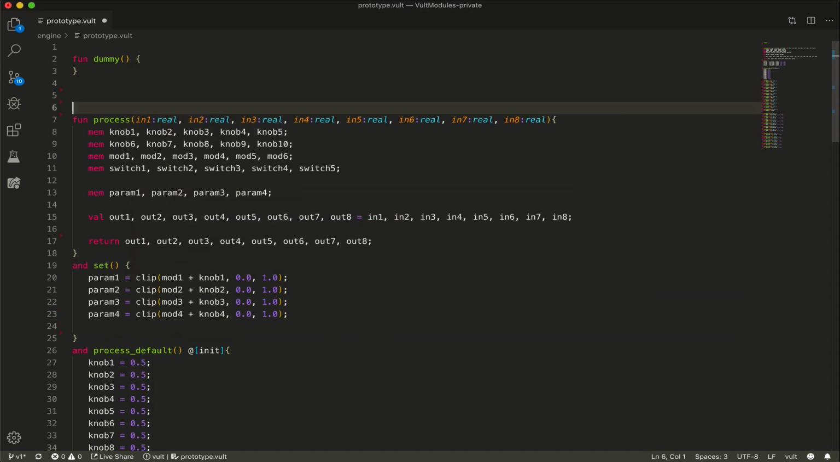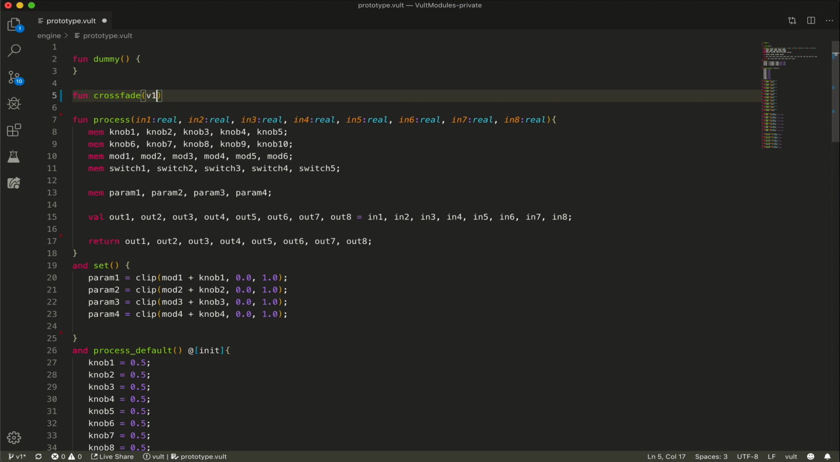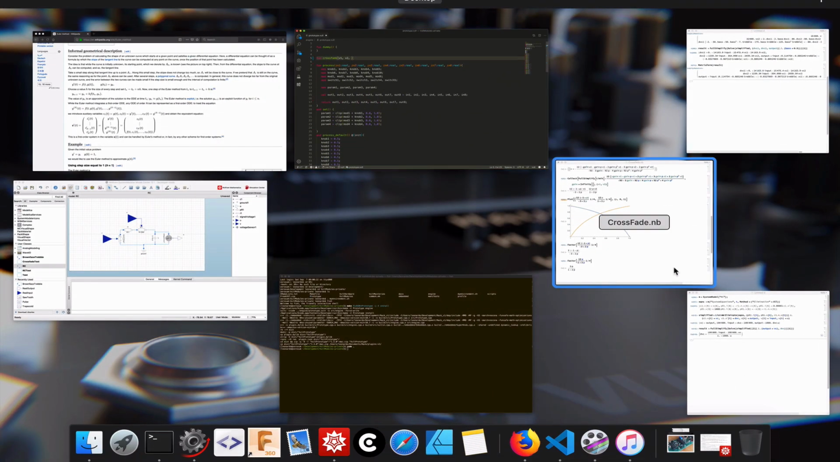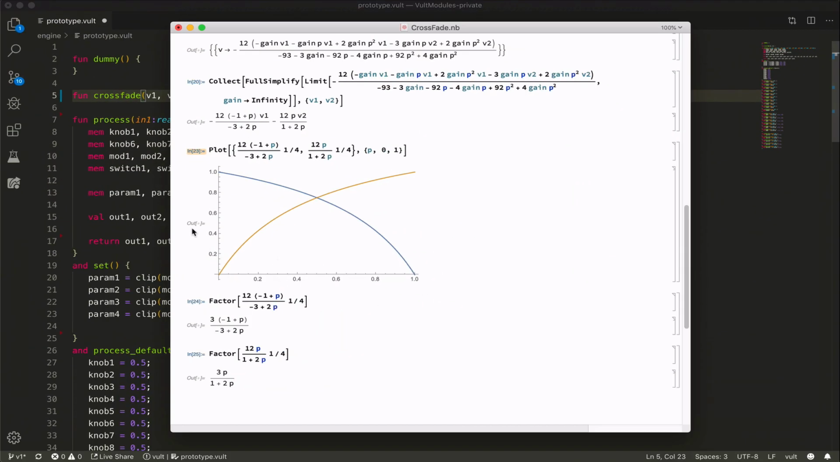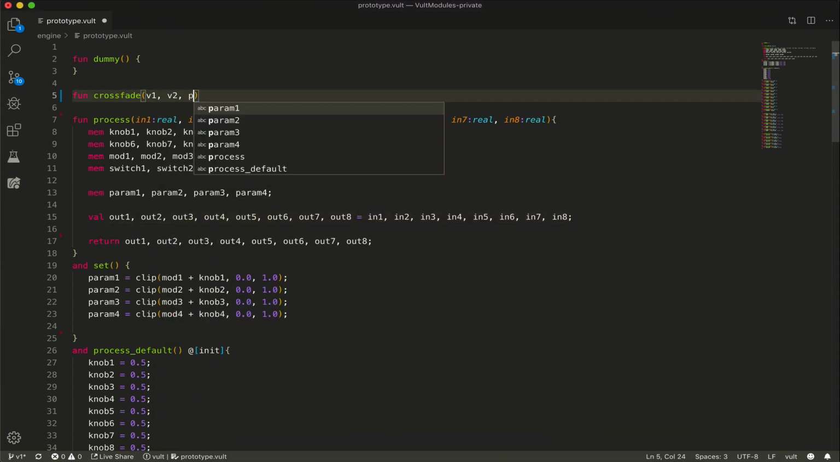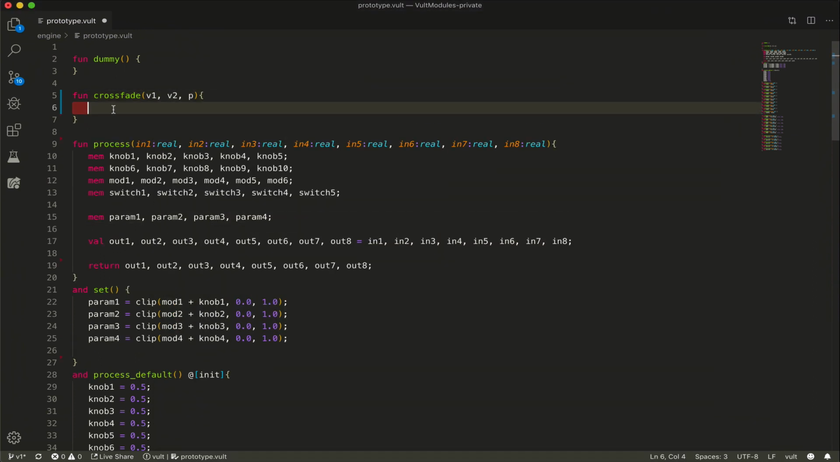So to make that, this is actually pretty simple. We're going to create a function, this crossfade, and we're going to receive the voltage 1 and the voltage 2, and a parameter which is going to be the position of the knob. I think that here it was called P for position of the potentiometer. And what I need to do is just return one signal.